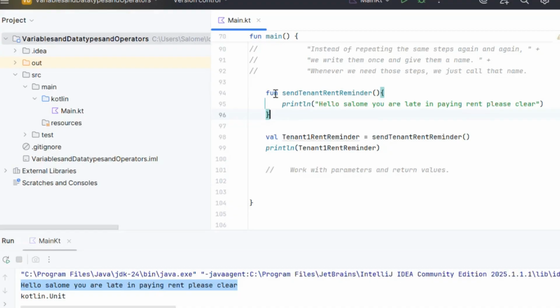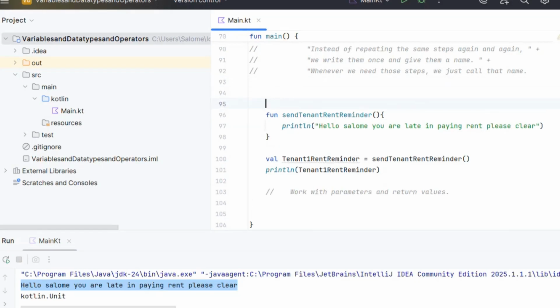So here, first we have a function that sends a tenant reminder. And the function basically says, print, hello Salome, you are late in paying rent. However, we can include another function that actually calculates the amount of fee that is late. So we have a function and we say calculate late fee. Open and close. So because it's open and close, we know that here, this is the idea of where parameters come in. So inside here, we can write the inputs that we want.